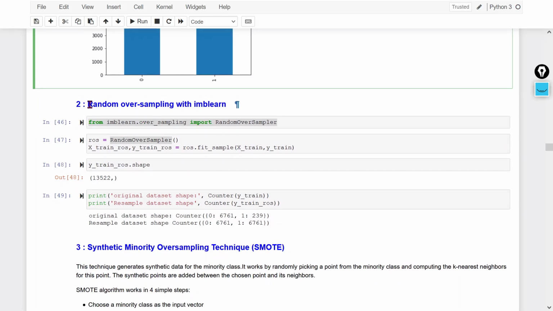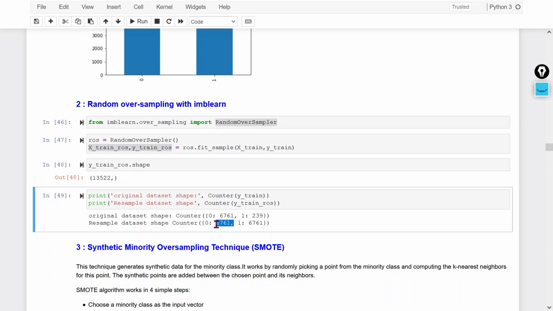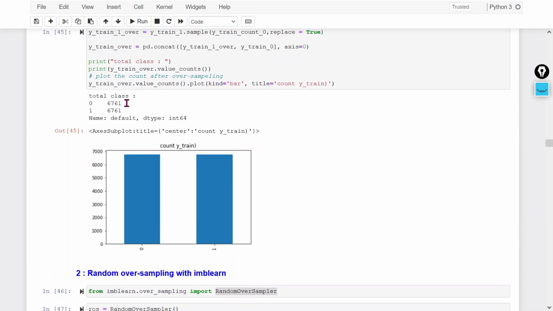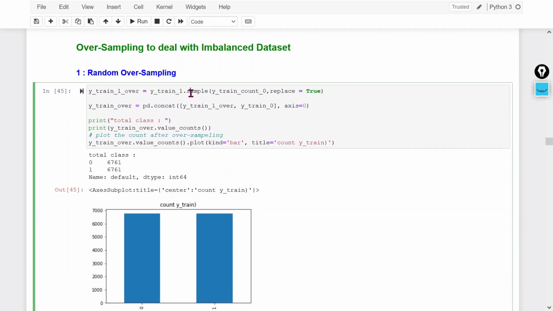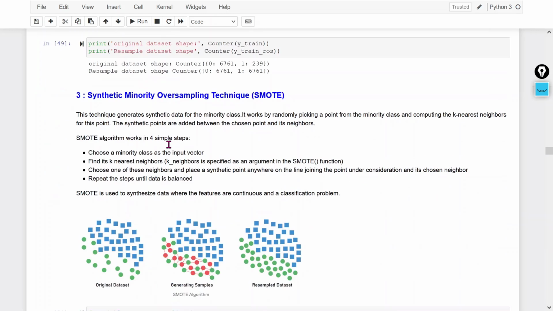The next method is random oversampling with imblearn. Here I am using the RandomOverSampler method, creating the object, then training our object with the help of the input variable, and then I get this particular output. If you see here, the output is balanced, meaning the minority class is equal to the majority class. The intuition is the same as in this particular sample: in a random fashion it will add samples to the minority class.